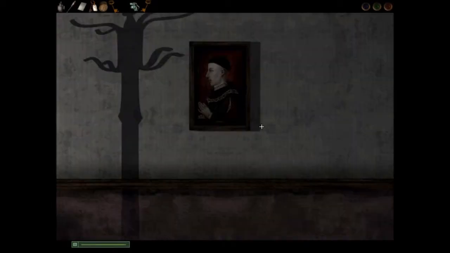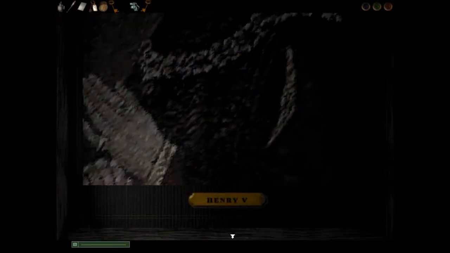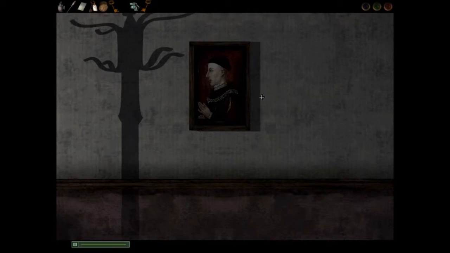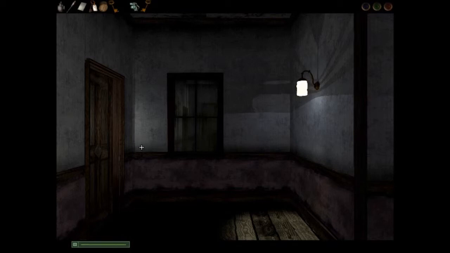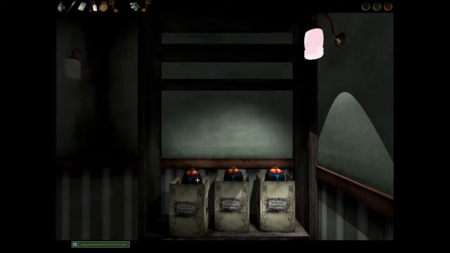Down here, we have a picture. This is Henry V. That could have come in handy in solving that puzzle box up on the third floor. If you remember, there was one up there that had pictures of Henry VIII and Henry V, and I don't know if that's... What was that? Anyway, we could have used that up there, but we've already got that.